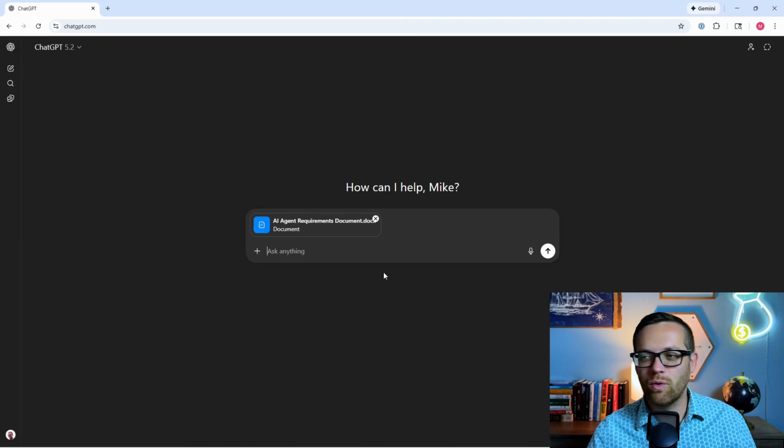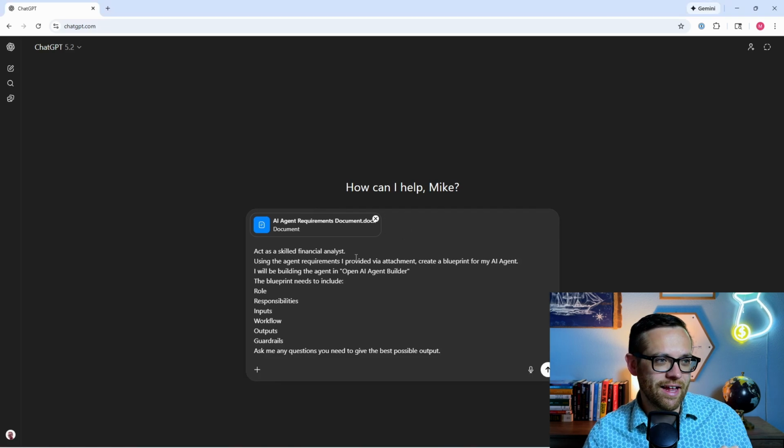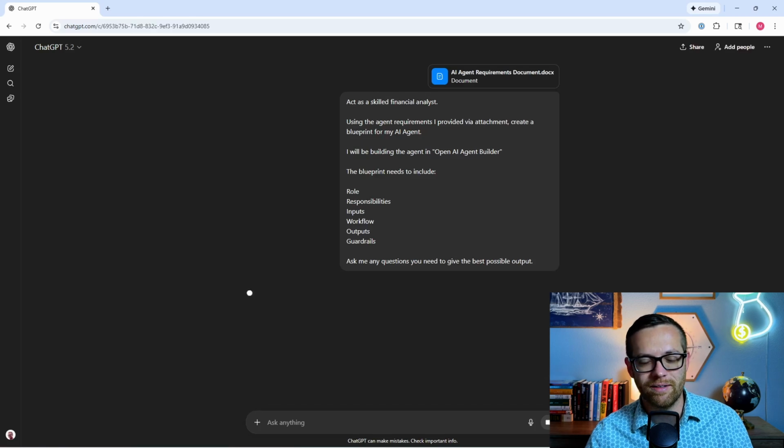Okay, so we've attached our requirements here, and then let's pop in the prompt. Act as a skilled financial analyst. Using the agent requirements I provided via attachment, create a blueprint for my AI agent. I will be building the agent in OpenAI Agent Builder. The blueprint needs to include the role, the responsibilities, the inputs, the workflow, the outputs, and the guardrails. Ask me any questions you need to give the best possible output. We'll send that away, and we'll let ChatGPT do its magic.